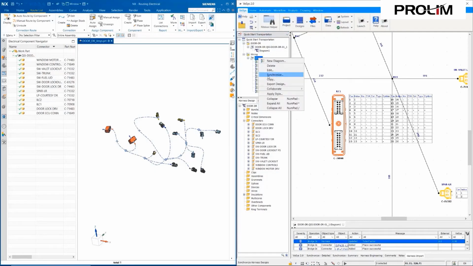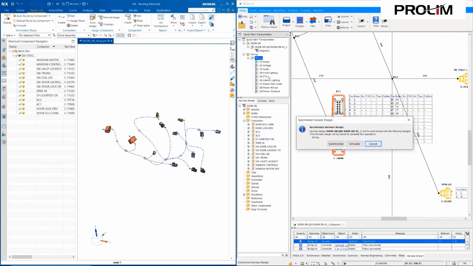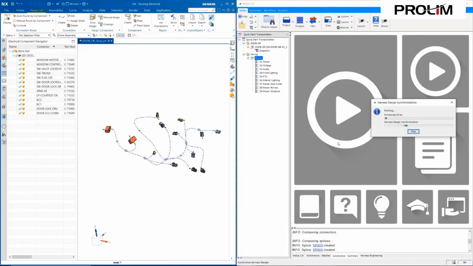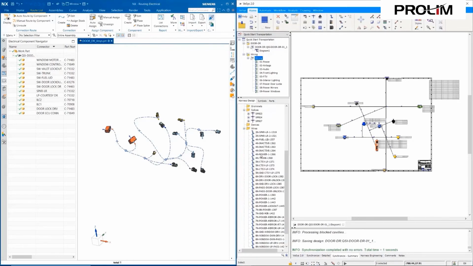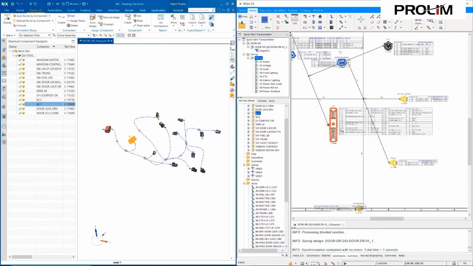Harness synchronization is done to get electrical data from the VSYS design passed into one or more harness designs, either to add electrical data to an existing bundle configuration or as the basis for a new harness design. Wires and splices are populated in the harness design, and splices will need to be placed accordingly, which will be our next step.